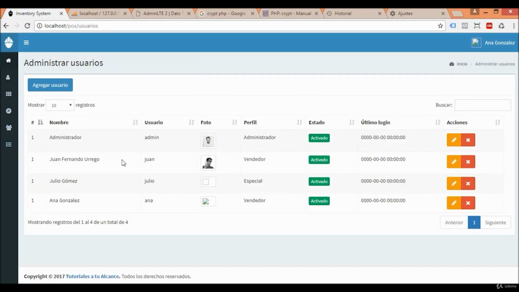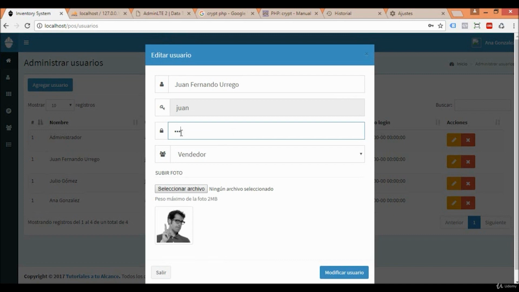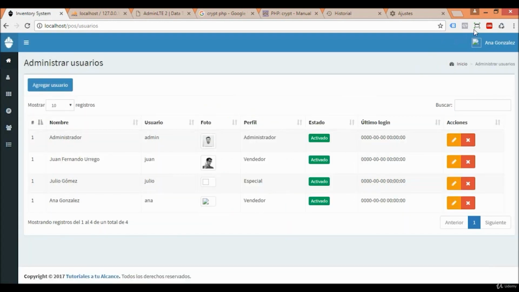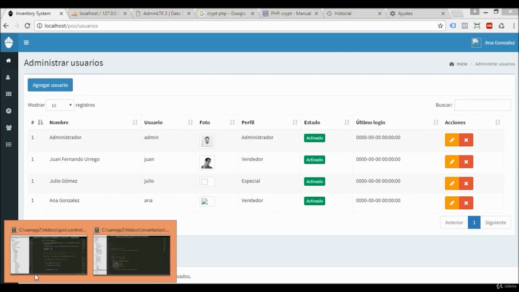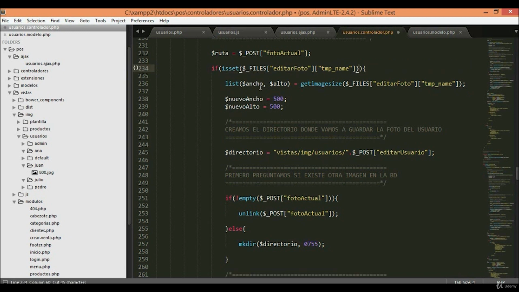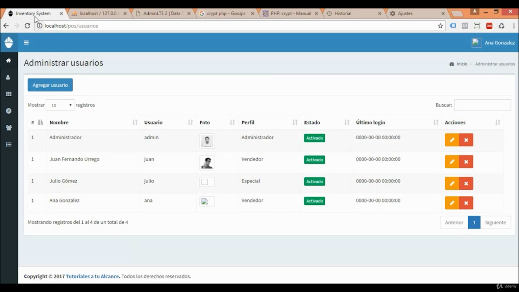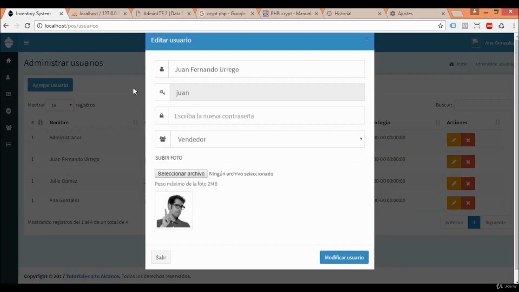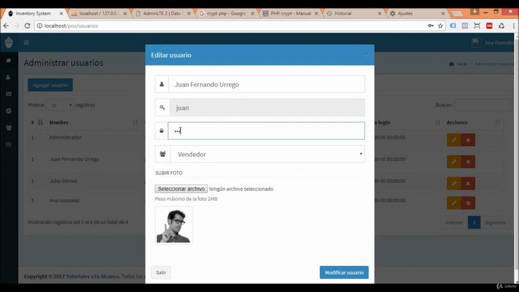Let's try. I'm going to change the password of Juan Fernando Urrego to Juanito, but I'm not going to change the picture. So this input will be empty. If I click modify user, it must have deleted the picture when refreshing the page, but look, there's the picture. I delete cache and the picture is still there, and I go to the folder and the picture is still there. It wasn't deleted.